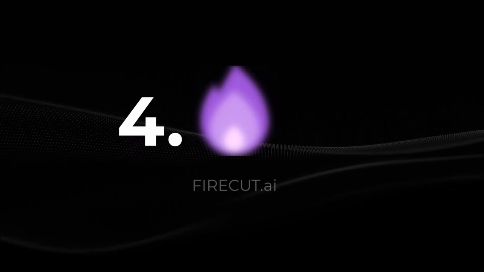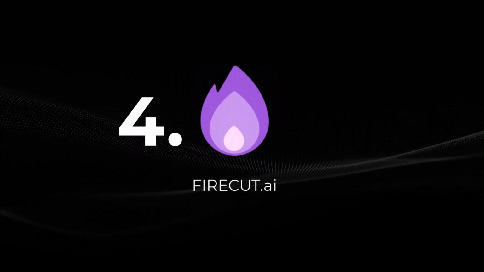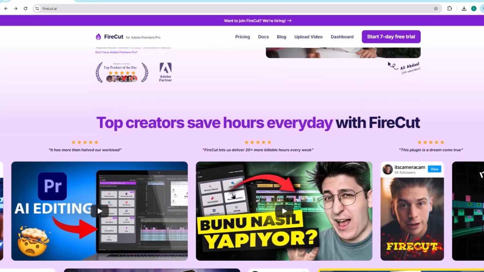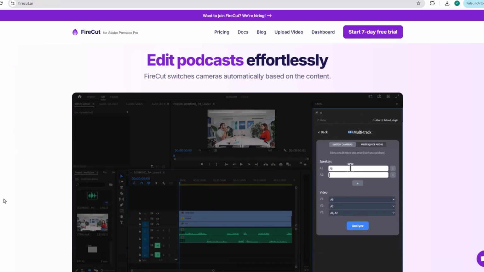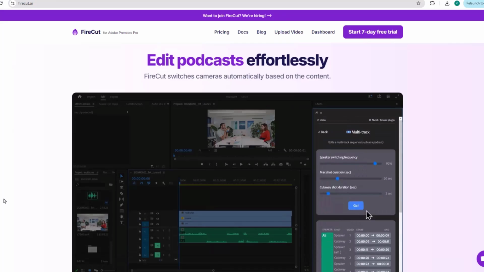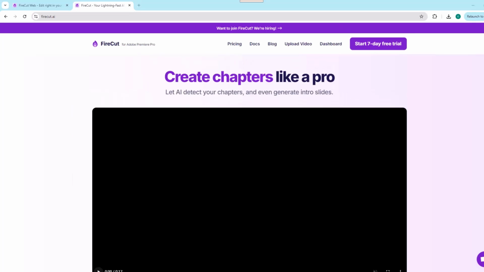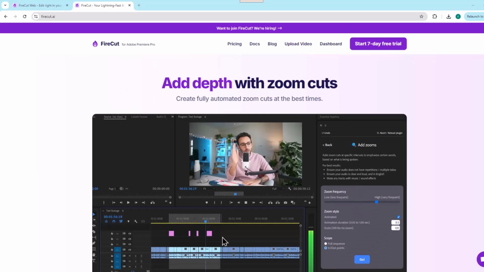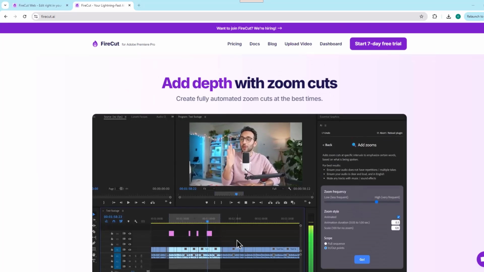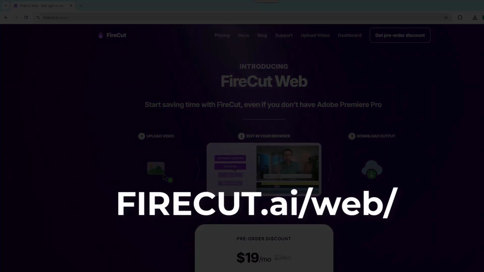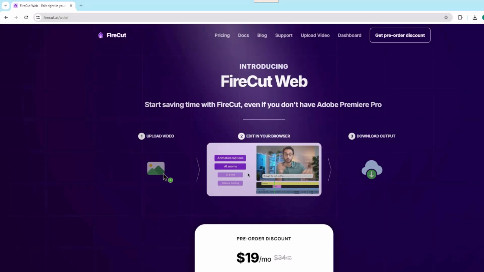Next up on our list is FireCut, which is arguably very similar to Gling. FireCut is a plugin for Premiere Pro, and it's great for podcasters. The way FireCut works is, let's say you have multiple camera angles. FireCut will cut the video for you in minutes. It will also generate captions, automatic chapters, take out any filler words, and allows you to zoom in, zoom out. But if you don't even use Premiere Pro, FireCut also offers a service called FireCut Web that allows you to edit directly in your browser.